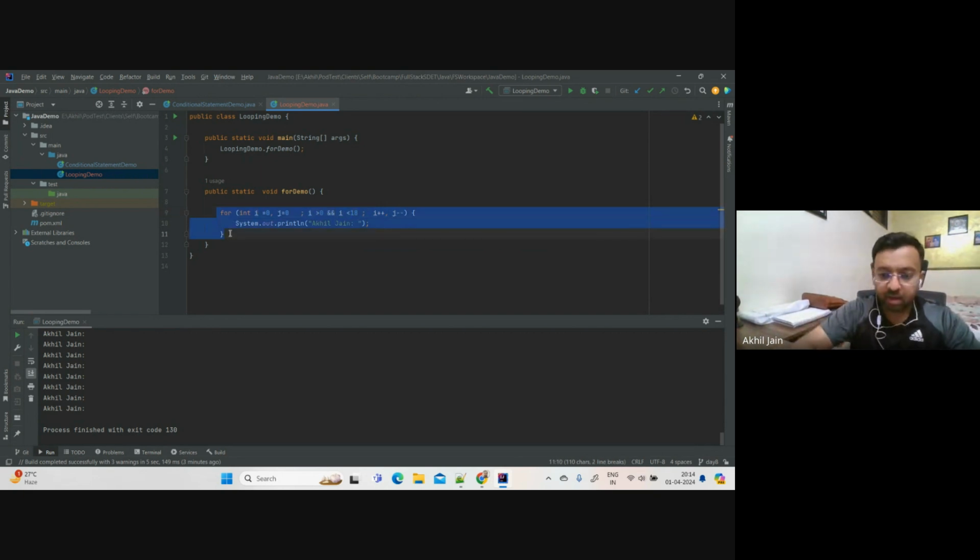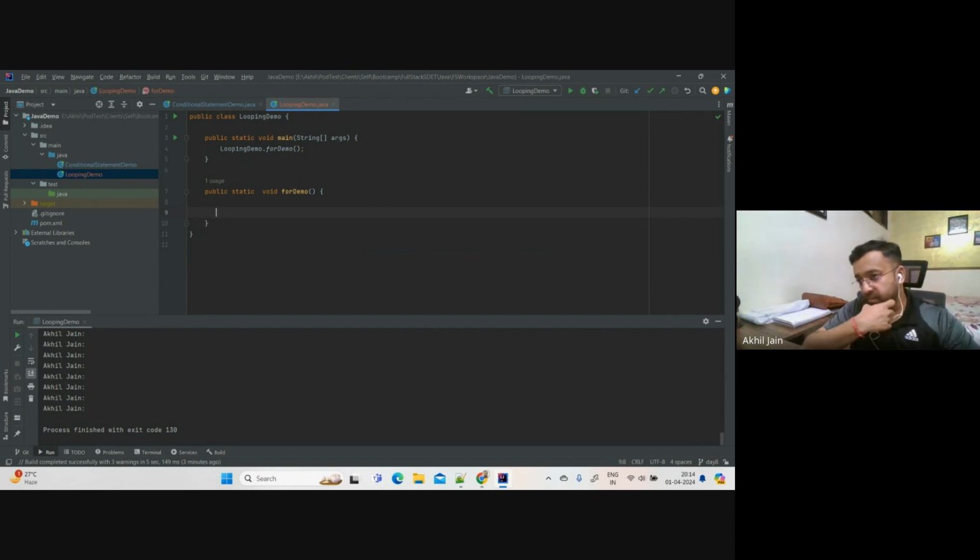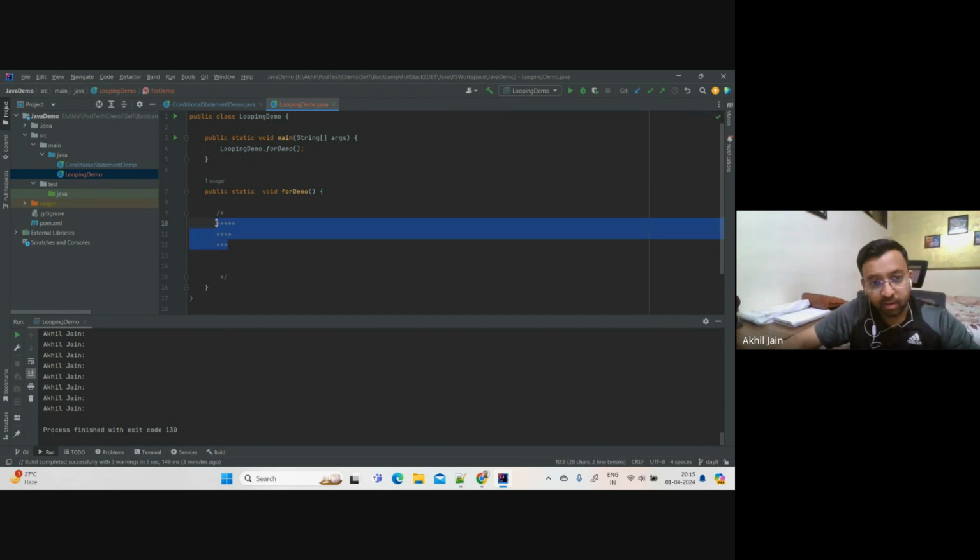I will ask everyone: please try to print this pattern. You may have seen this when you were practicing patterns. I want to print asterisk 5 times in the first row. In the second row, I want to print asterisk 4 times. In the next row, I want to print asterisk 3 times. So this is the pattern I want you to print.